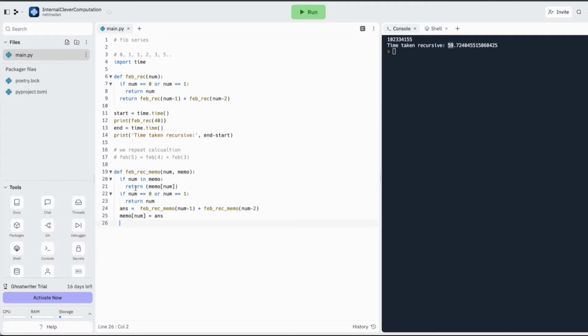Now, at every point where we are doing a return, we also have to make sure we are returning the memoization dictionary. We want to keep track of all the previous numbers. So next time when we call, we need to pass the same history or log of all the calculations. So we are going to add the actual memory of the previous calculations into our return statement as well.